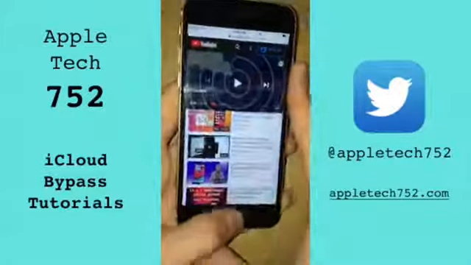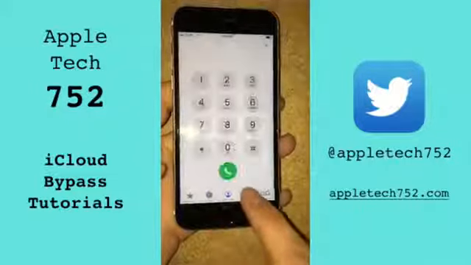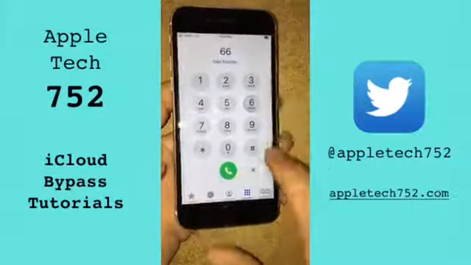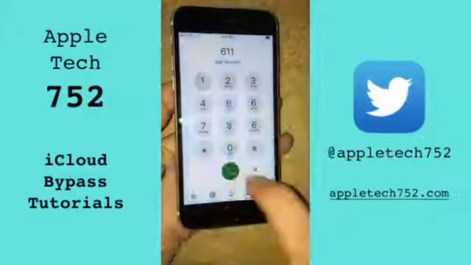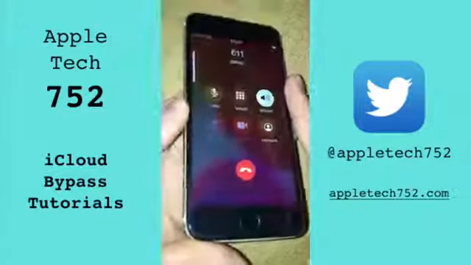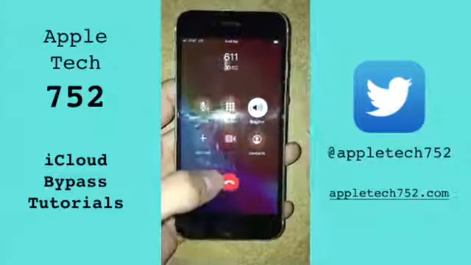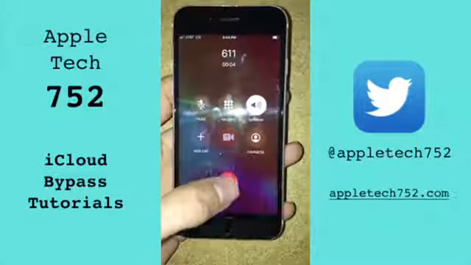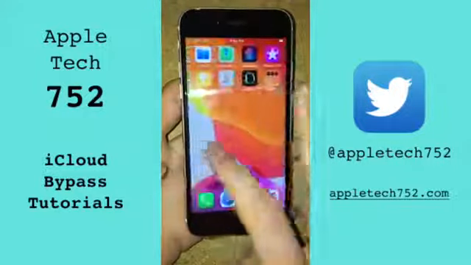We are successfully iCloud bypassed, and now I'm going to try to make a call. So let me just dial 611. Thank you for calling AT&T about your wireless service. Due to unusually high call volumes, we are experiencing... And just like that, we now have calls as well.